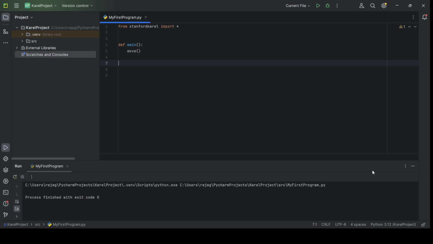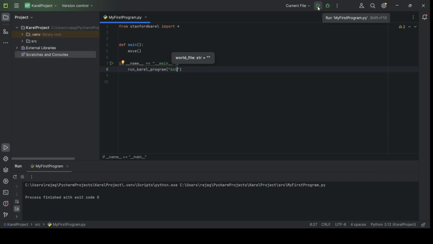Next, we use the if statement to run the program and load the Karel world. Please ignore why we write it this way. You can refer to my Python course if you are interested in knowing the details. There are several worlds which are pre-created and are available to us. Here we are using a world of size 6 by 5. We now have our first Python program in which we are asking Karel to move one step. Click on the green icon on the top menu to run the program.